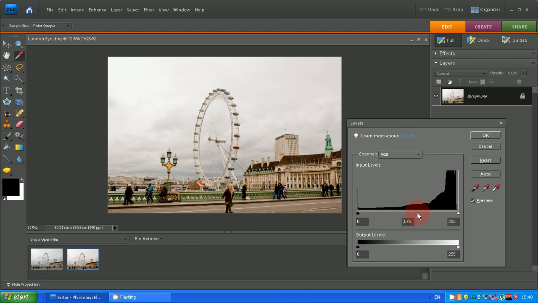So we're going to drag it down to about 79, something around there. Obviously your image will be totally different, you might not even want to adjust it at all. Or maybe you want to take it the other way and lighten up the image. So we're going to click OK on that.